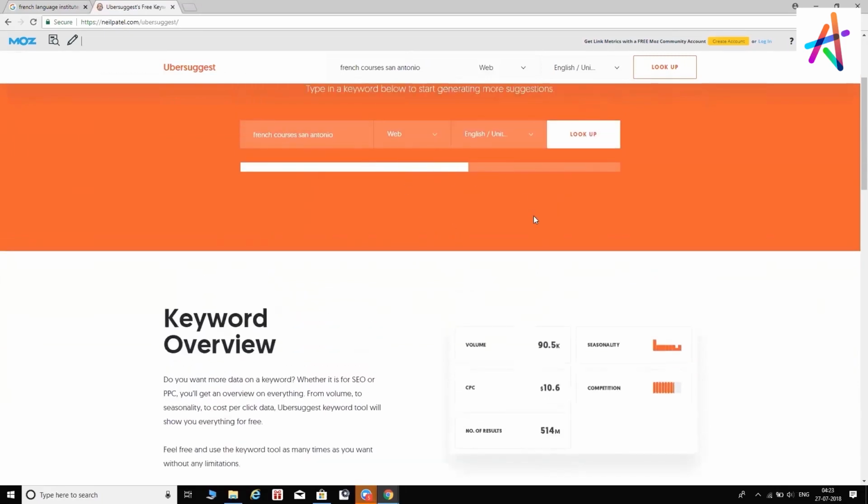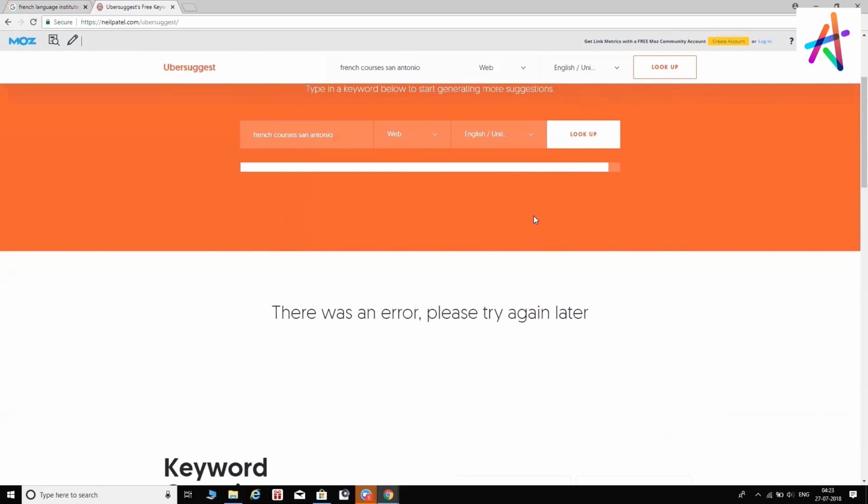As the processing happens, whatever we did right now in terms of searching Google to find out what Google auto suggests, Ubersuggest does exactly the same thing. It looks at all the different options. First of all, it considers French courses in San Antonio. Along with that, it tries various permutations and combinations. It adds like A, B, C, D, and so on and so forth. And it's going to spit out a bunch of keywords. Okay, there is some error.